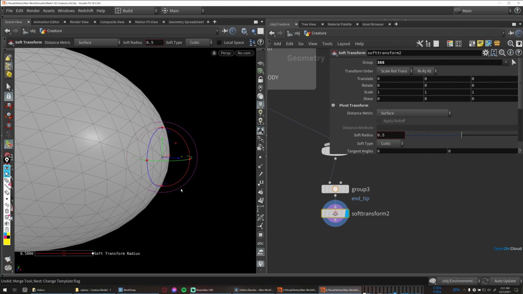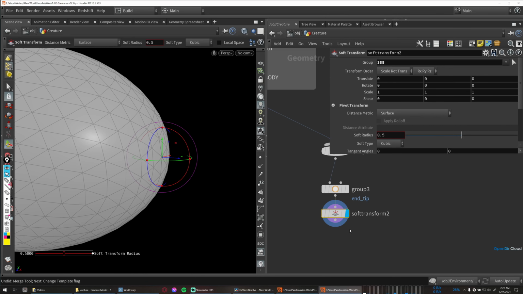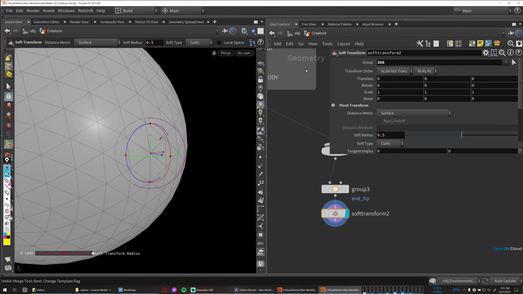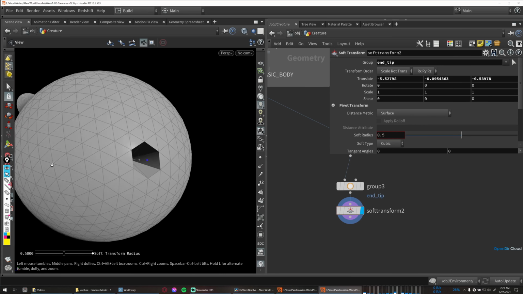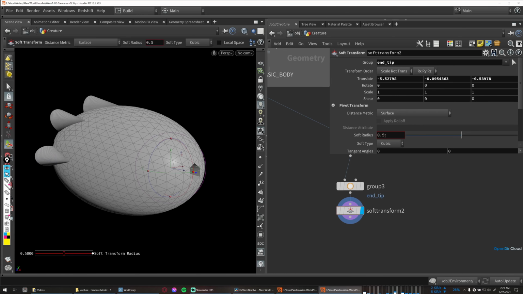And then let's create a soft transform. I tab created that in the viewport, and this did create the soft transform for the correct point here, but it just used the point number. So to keep this all procedural, I will get rid of that point number and change this to end tip. And then we can move that soft transform in to push that point inside the creature there. And as before, we'll use our soft radius to create a nicer rounded out shape there.